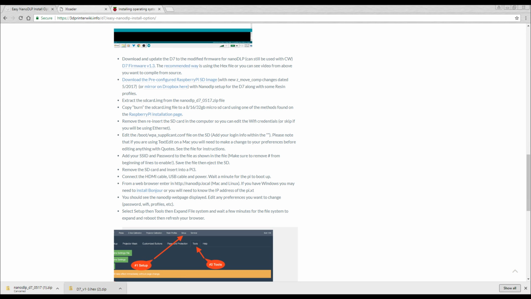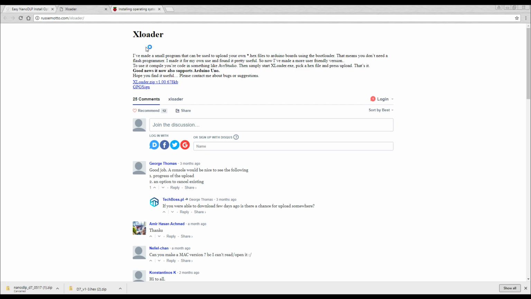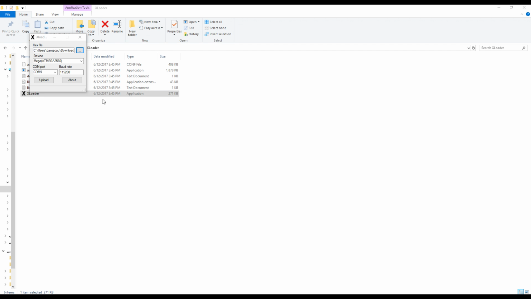So now that we have our firmware ready, we need to use a program called XLoader. So here we are in XLoader. I have picked my hex file. I've set it to Mega 2560. If you don't plug in the printer, the correct COM port won't show up. For me, it's showing up as COM9. And our baud rate is 115200. So let's hit upload. We're done.